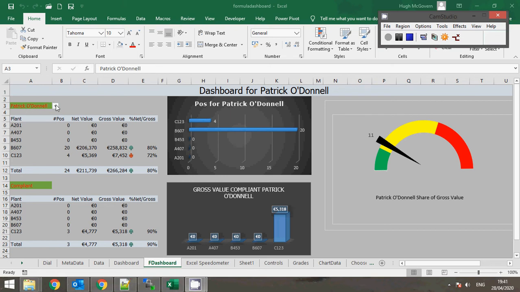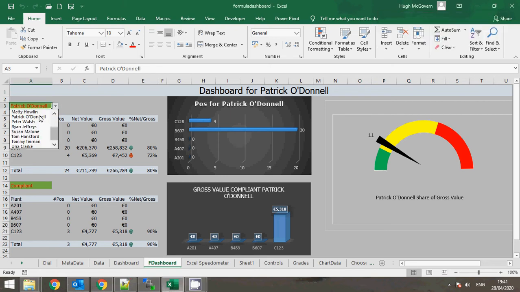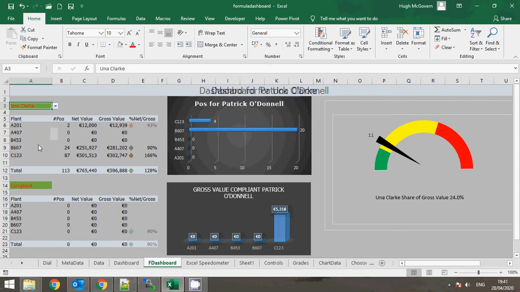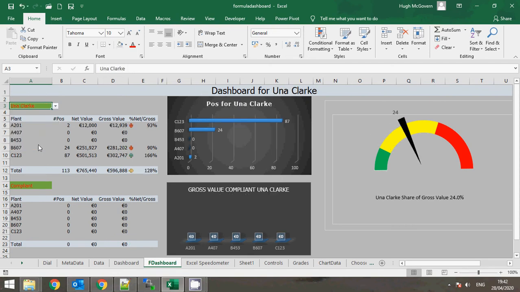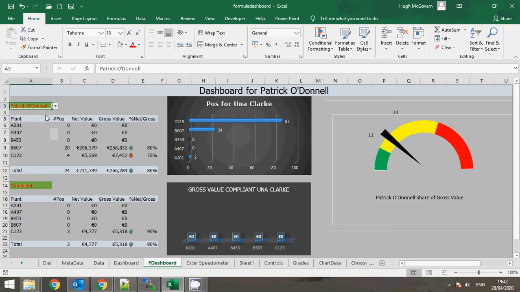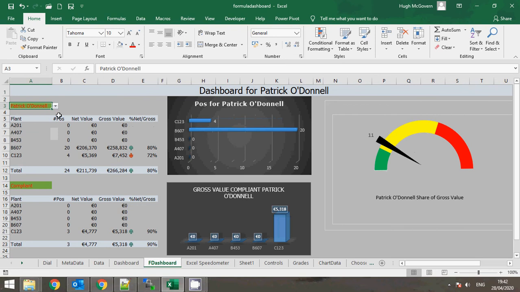So when I click on the drop down here and change the name to somebody else like Una Clark, for example, you can see the chart changes and now it's showing 24%. So Una Clark is 24% of the gross value. And if I change it back, it changes again. And you can see that it also has a data label there indicating the percentage share that she has of the gross value.